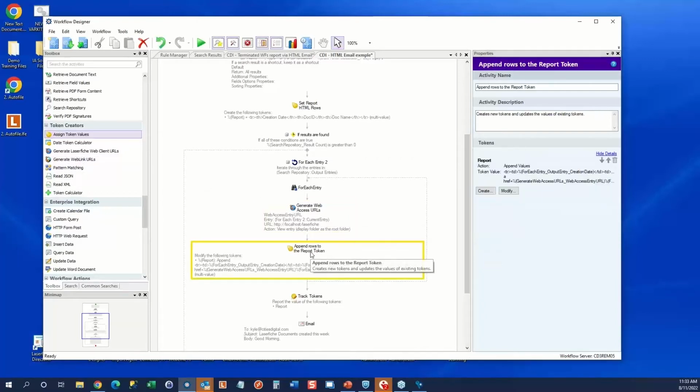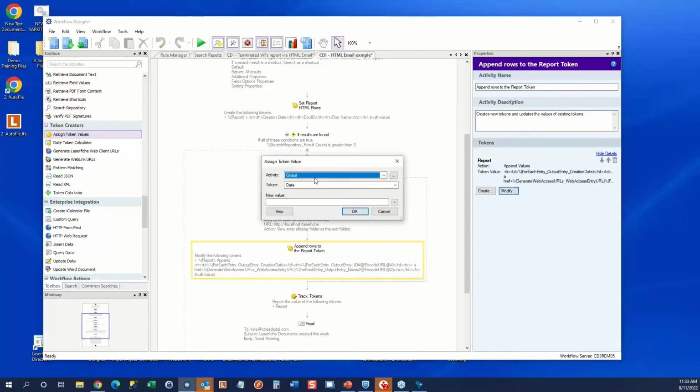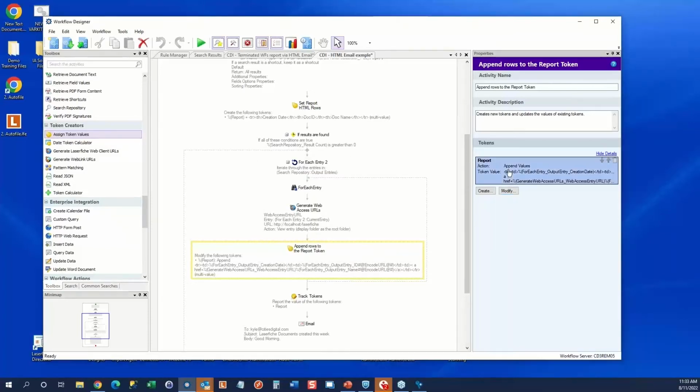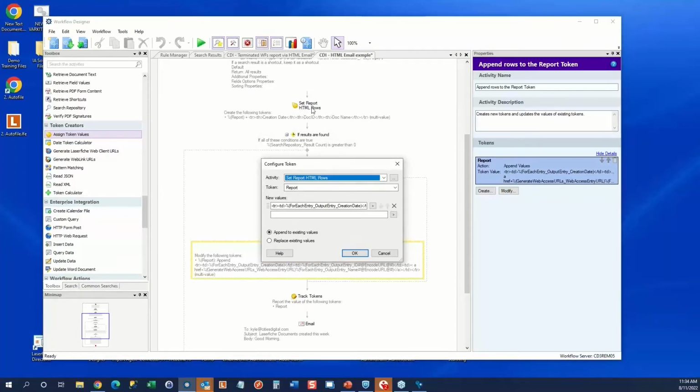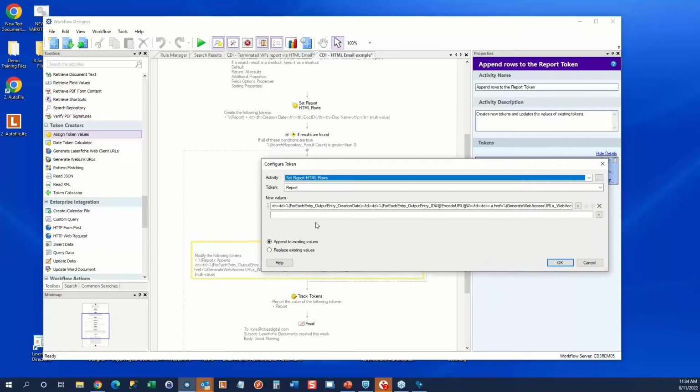All right, now that we're getting those rows back in the for each entry, we want to append the rows to the existing token. So what we do is we actually click the modify button and create our token in that manner. When you click modify, you have to go and find the activity that has that token, and then we append to the new values. So I'm going to cancel that, and we'll click and open this. So we can see we've got our previous activity up there at the top, set report HTML rows. The token is there in the list, and then we append the value to the item.